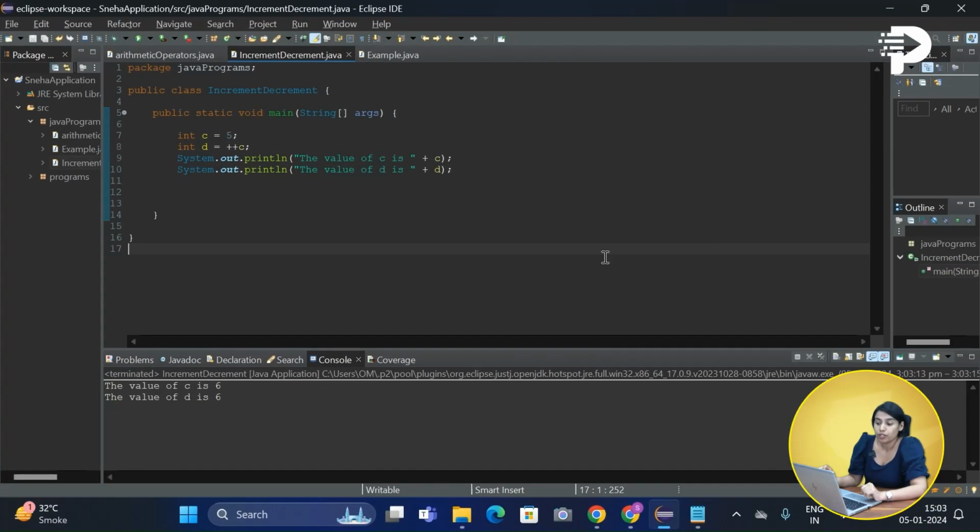How did this happen? Do you remember? In postfix, what was happening? We were first assigning the value and then incrementing it. However, in prefix, we first increment the value and only then assign it to the variable. So if the value is 5, when you are assigning it to d, because of having the prefix, it got incremented to 6, hence making the value of d as 6. And because it has already got incremented, the new value of the variable c also becomes 6. This is how the logic works for the prefix and postfix increment operator.